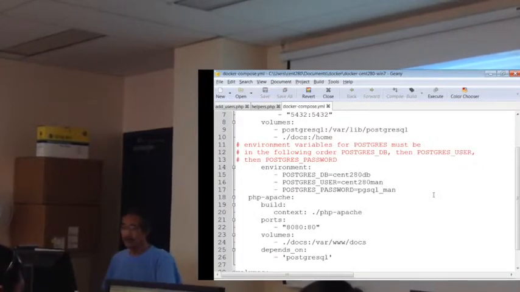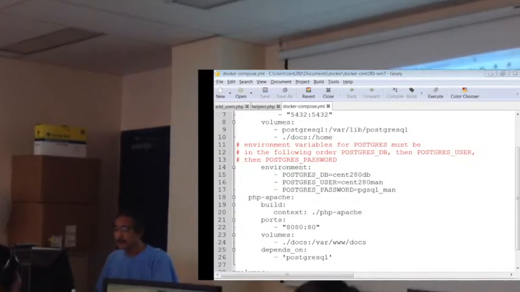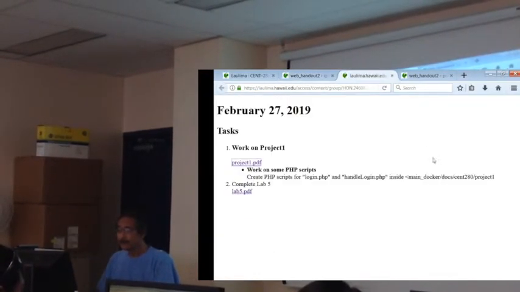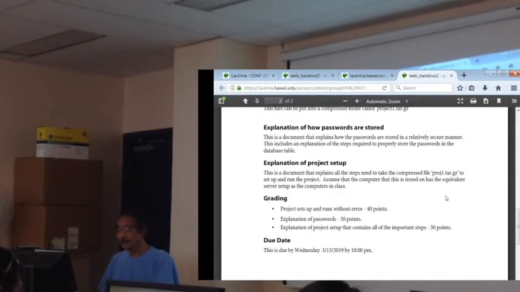Okay, let me remind you that the documentation, the explanation of passwords and then the explanation of the project setup, those two things right there are worth 60 out of 100 points. So even if your project works perfectly, if your documentation is bad, you're going to get a bad score. So do not do that. Make sure your documentation is good.